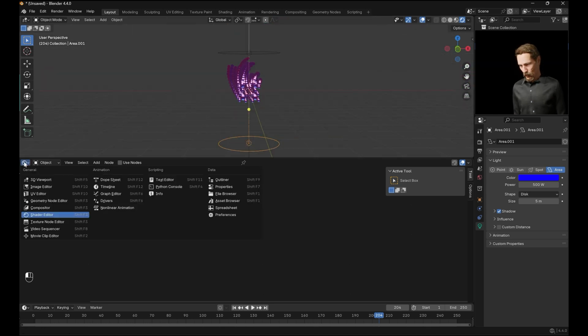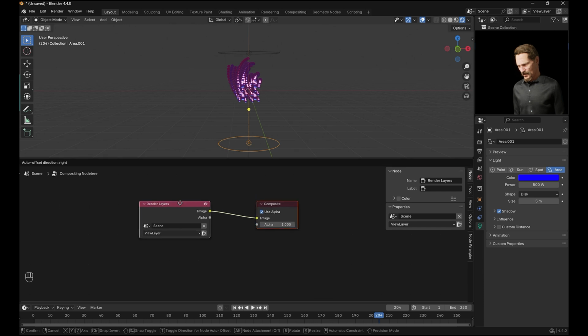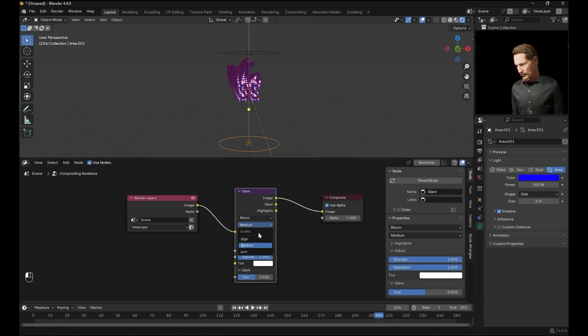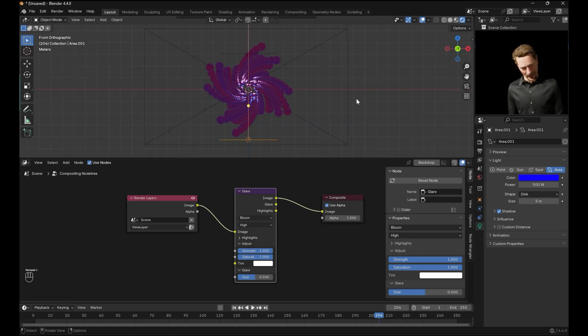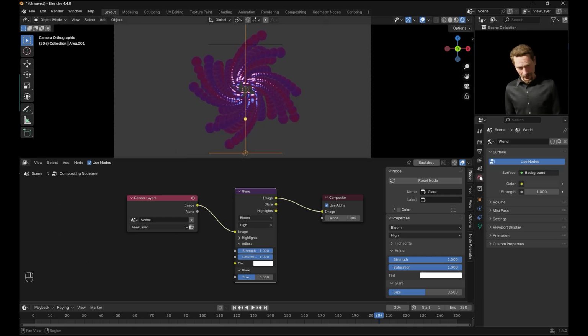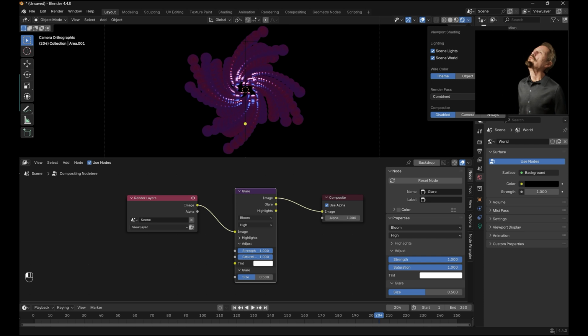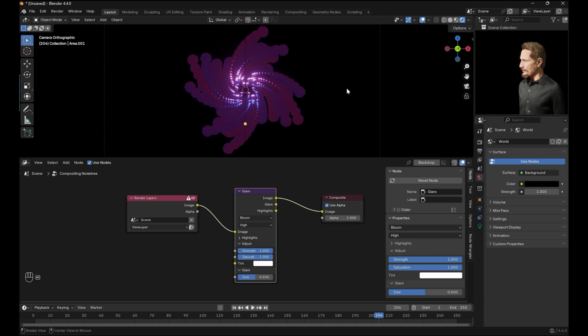Switch over to the compositor for a bloom. Tick Use Nodes and add a glare node. Set it to bloom and high quality. Then go over to the World Settings tab in the Properties panel and set the color to full black. Don't forget to change our viewport shading to Always to see the effects of our compositor.